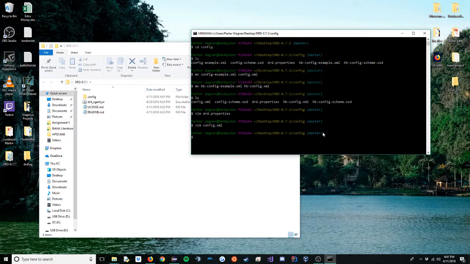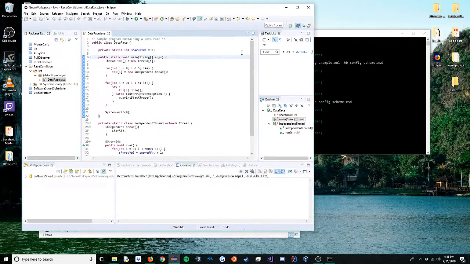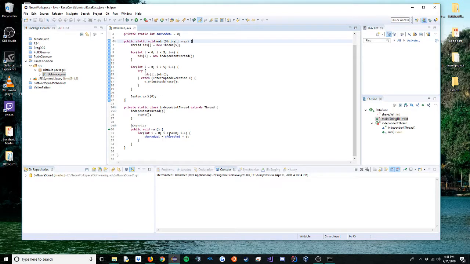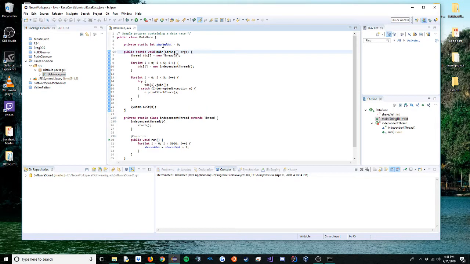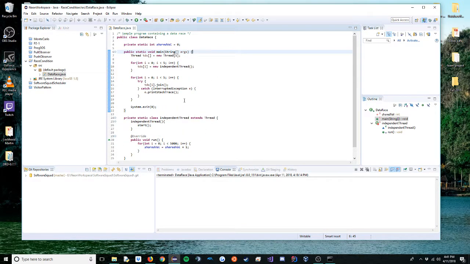Alright, now we need an application to test a data race in, and I went ahead and wrote a little Java program that features a good old data race. Pretty simple. It's a Java class that has a shared integer here. The main is going to create 5 instances of an inner class that extends Thread. So it's going to create 5 threads, and inside each thread it's just going to increment the shared value, but it's not going to have any sort of synchronization techniques, so hence, data race.